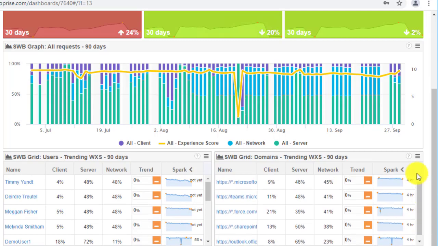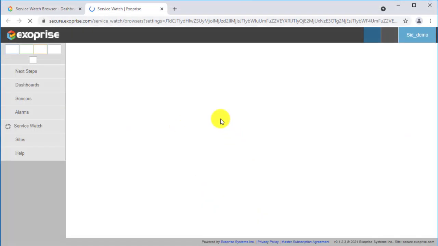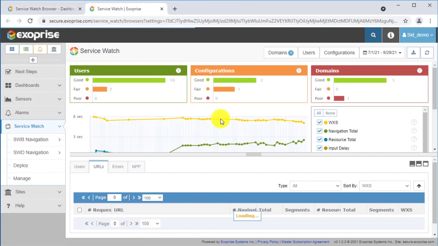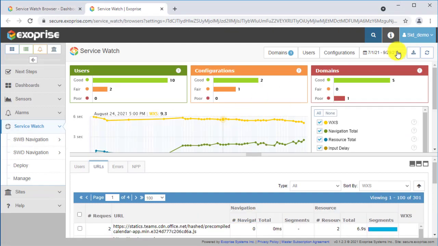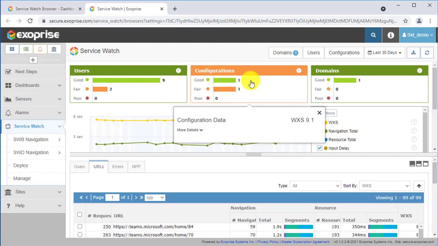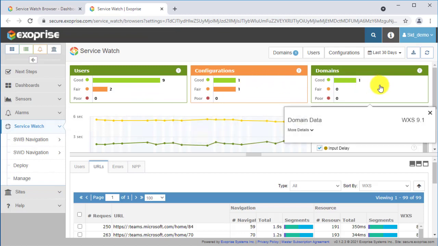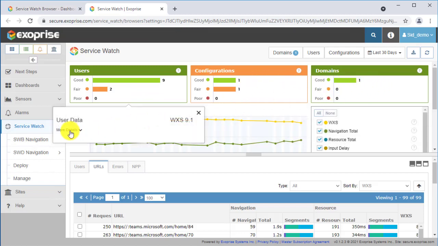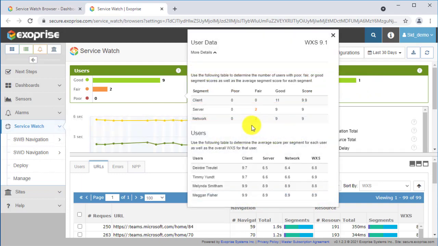First, let's select the team's domain. The ServiceWatch details page captures the web experience score for users, configurations, and the domains section. Using this information, IT administrators can quickly understand how the team's service is performing for your workers. Next, identify and prioritize remote workers that need support and have trouble connecting to Teams.